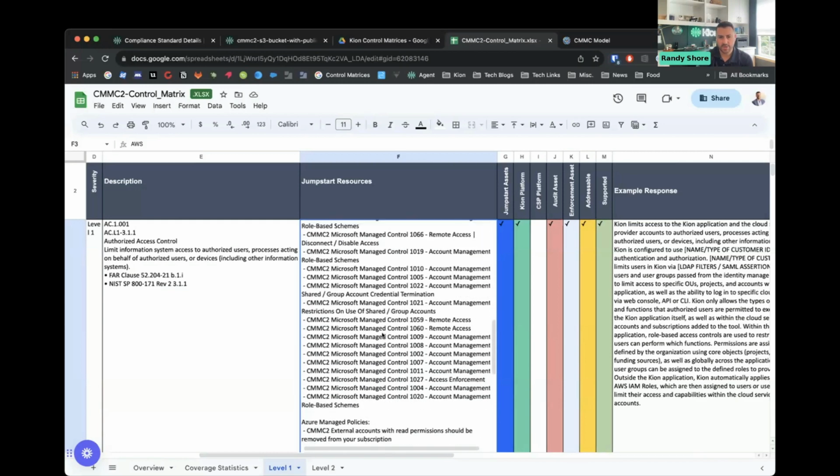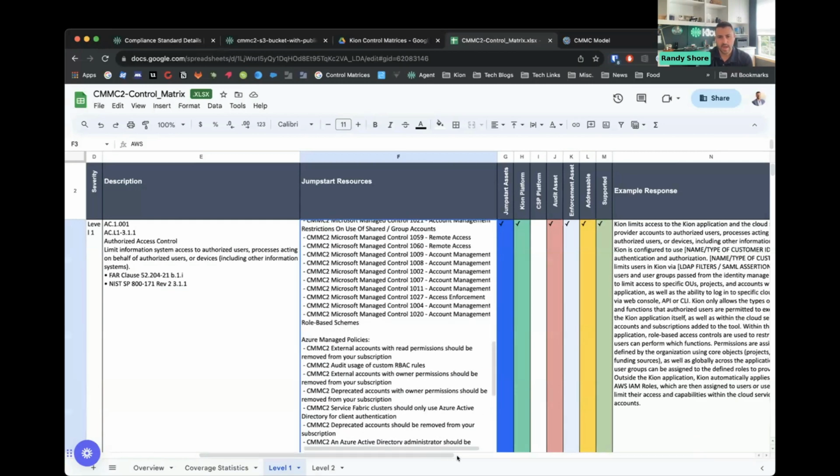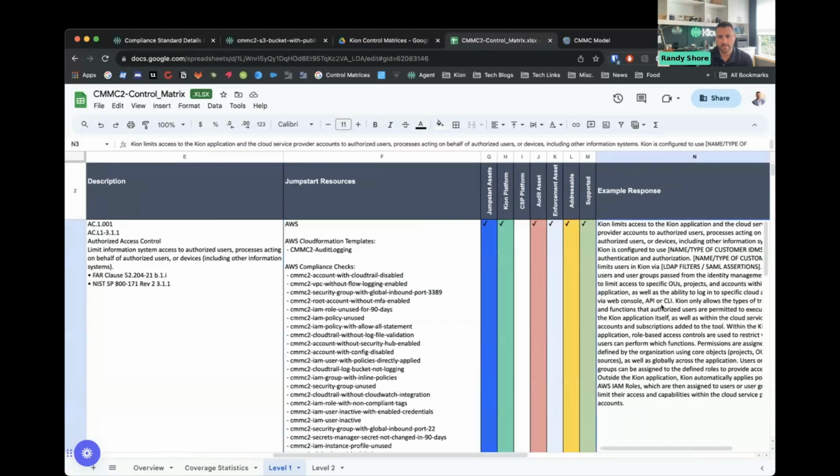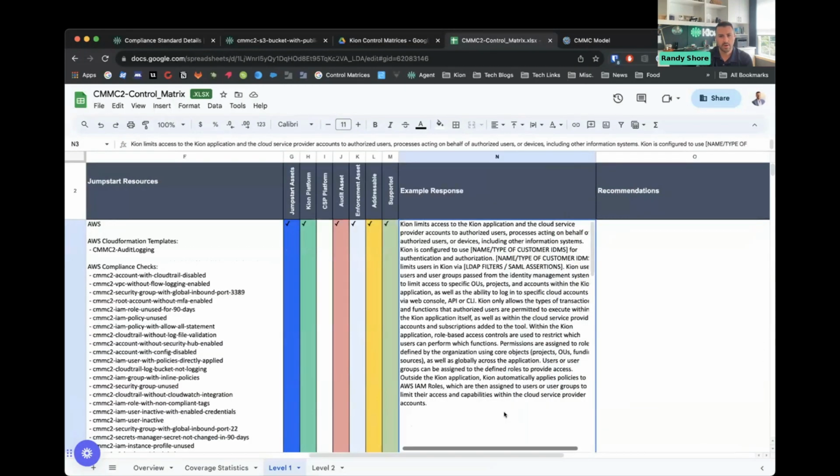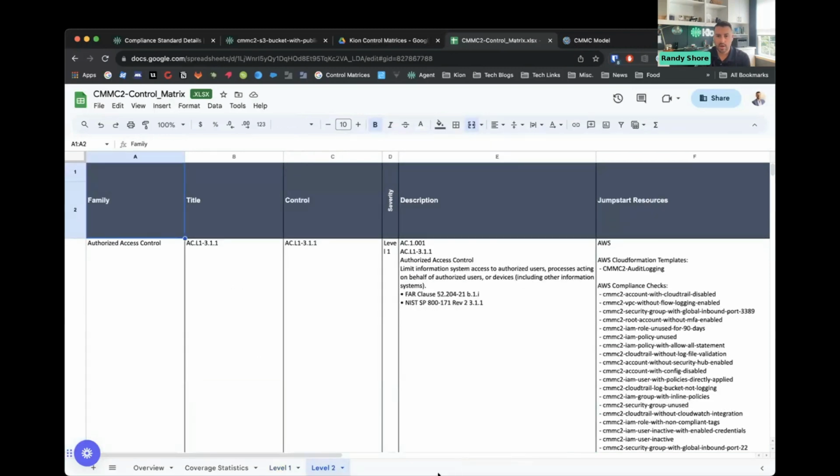Same exact thing for Azure, right? How we're actually helping you meet those, as well as example responses that you can put in your SSPs, your security plans, or your grant applications for how exactly you are meeting CMMC level one or level two, or when level three's guidance is out, we'll update that as well. All of the documentation that you would need for that.